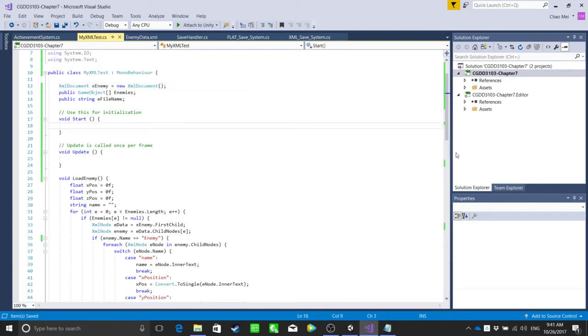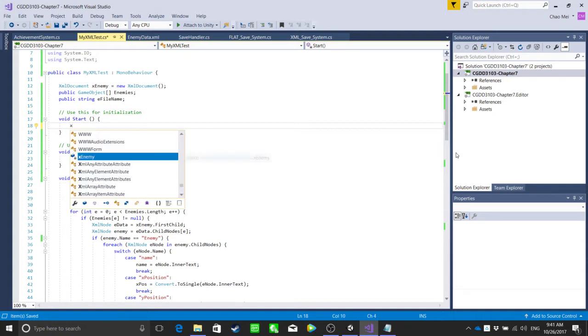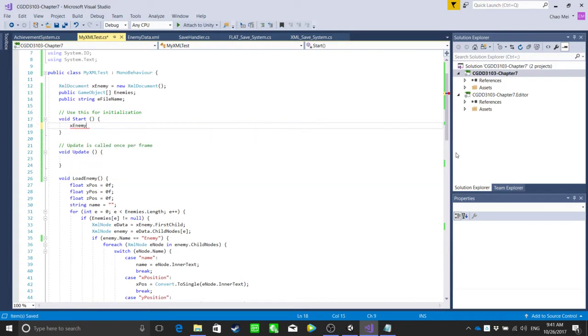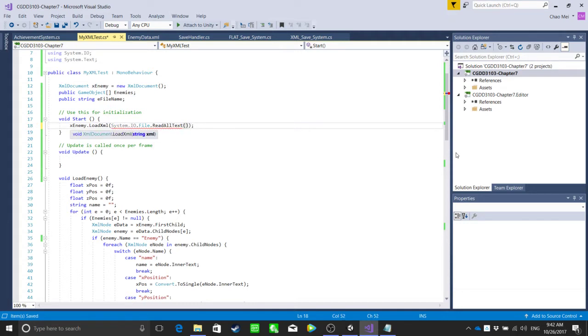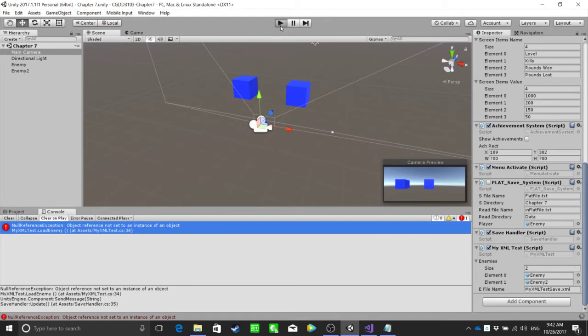So in this start, what we need to do is X enemy, we need to assign a value. Not assign value, we need to load. Yeah, load XML, and we give the string, which is the file name, and the path, so that it knows where the XML is. Now it should work.